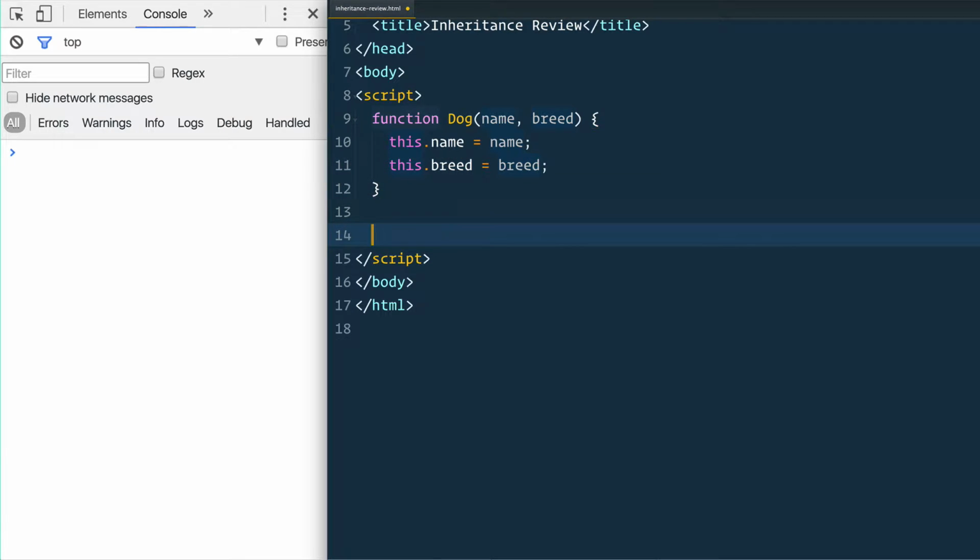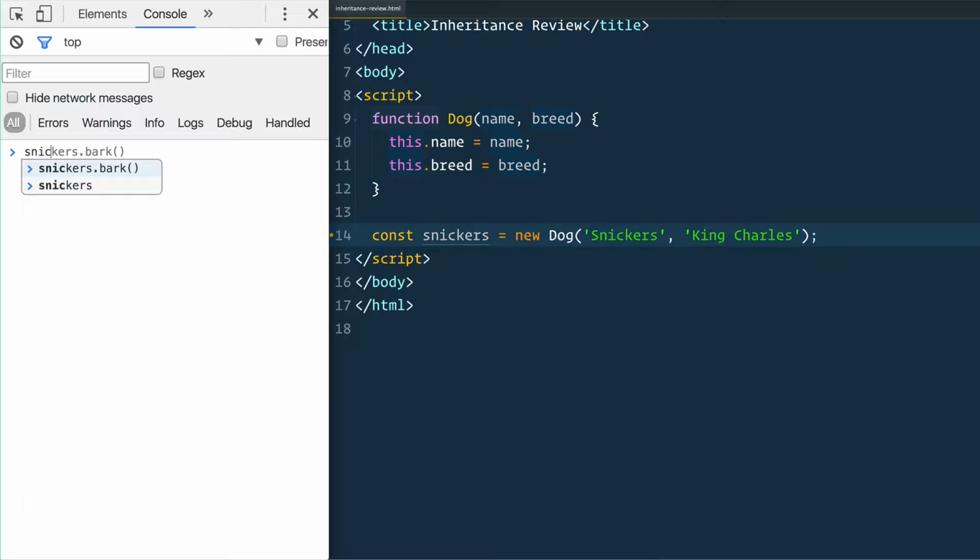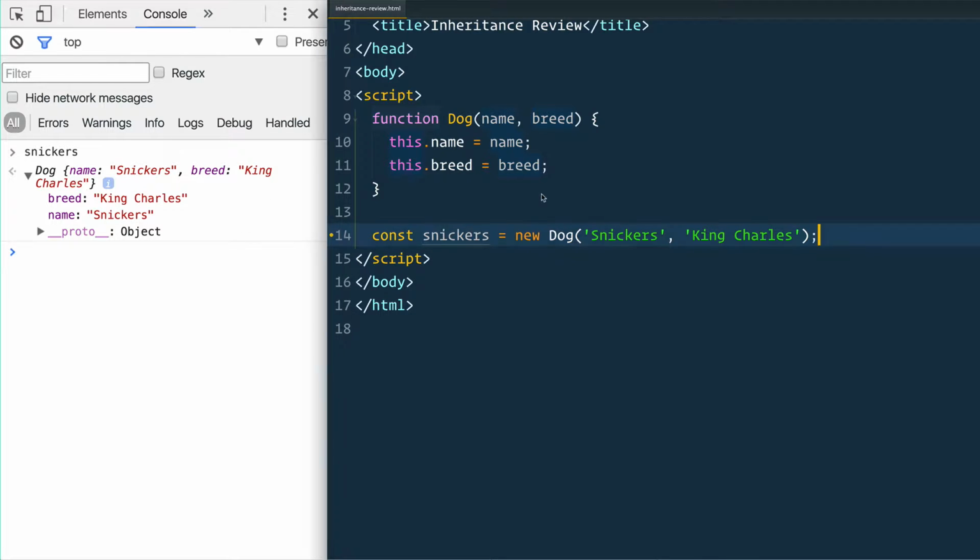Now, I should be able to say const snickers equals new Dog. And we're going to use this Dog here to create a puppy, which is Snickers. So I'm going to say the dog's name is Snickers and the breed is a King Charles. Give that a save, refresh. So we have Snickers here, which is a dog, you can tell, and the properties on as a breed and name of Snickers.